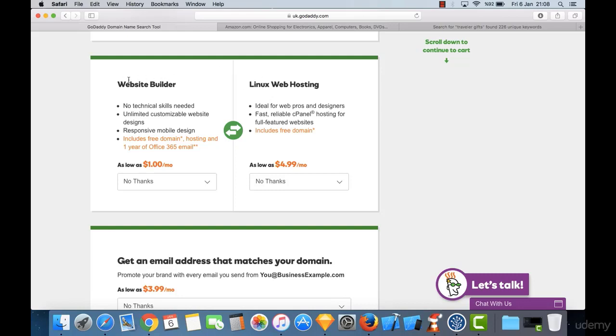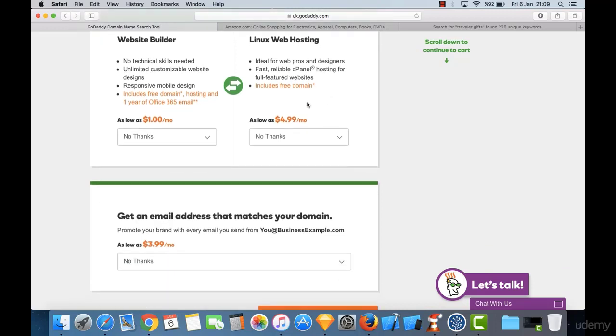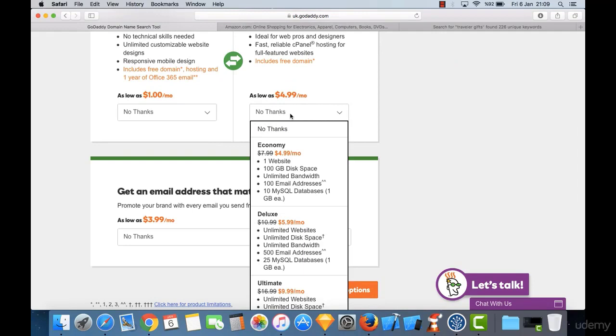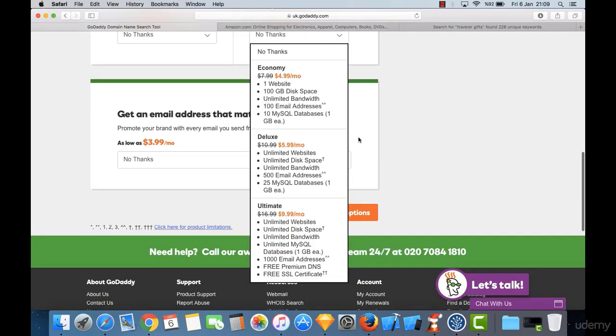So we have two options here. One is a website builder. It's actually run on Windows operating system, and the other is a Linux web hosting, and it's run on Linux. So we will choose the Linux one because we will use the features of Linux web hosting. Okay, so you can say no thanks, but you will see that there are other options here.